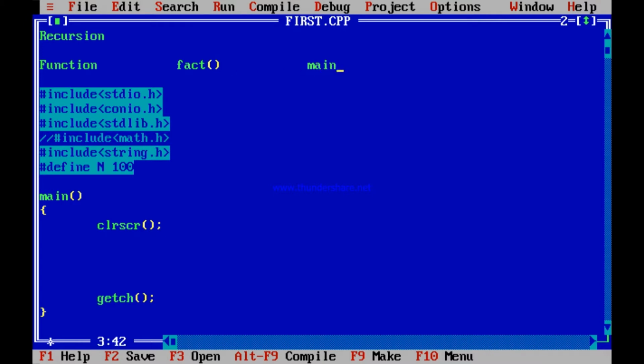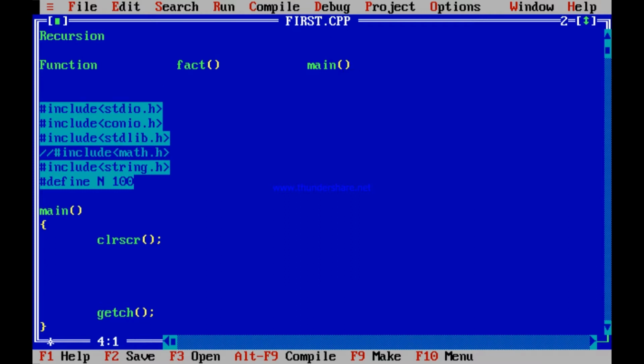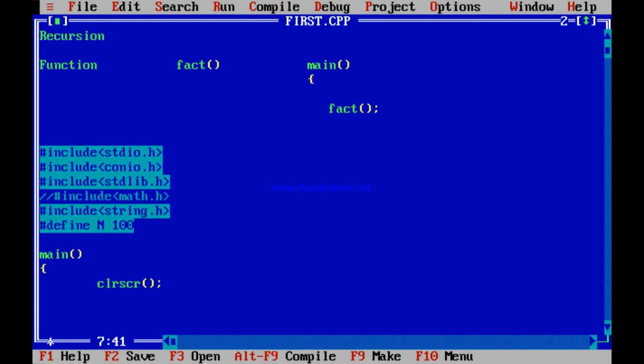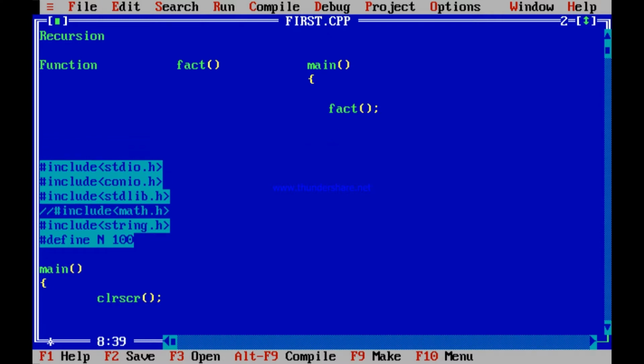Suppose you have main, and from within this main, you call this factorial function somewhere, maybe over here. Now, when you call this factorial function, it gets called. You close this main, and this factorial function returns something which you receive over here. That is the flow of a function call.